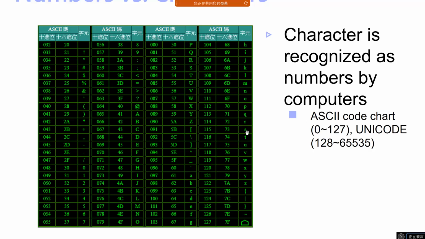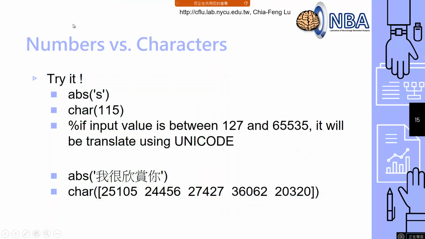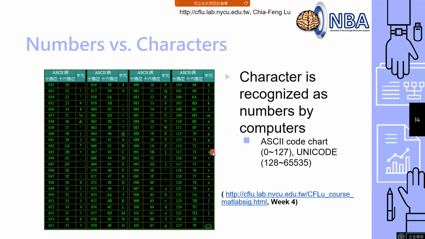When you're trying to use ABS with this S character as the input, it will tell you what the number is using the ASCII code, right? So you will see right here, this is the lowercase s, and this is the ASCII code number. When you use ABS S, you will find the answer is 115. So you can always translate this.